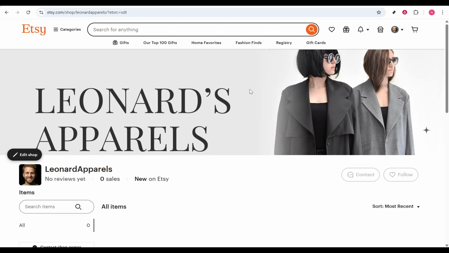With your shop URL in hand, you're ready to start sharing and bring more traffic directly to your storefront.